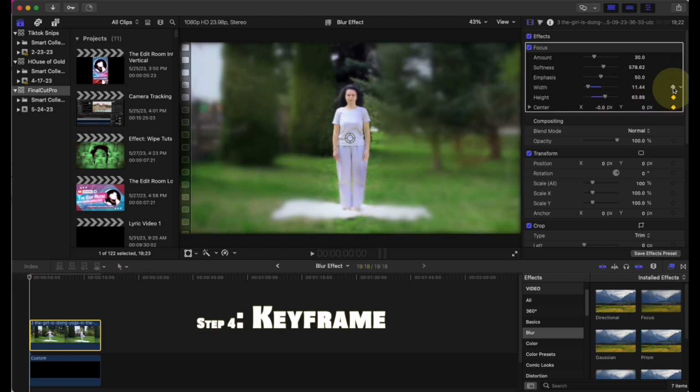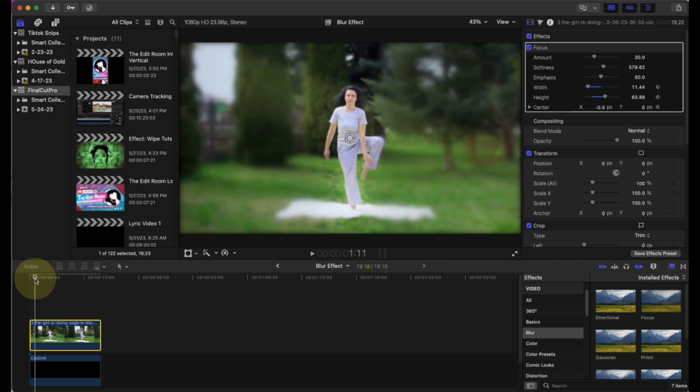Step 4. Keyframe the focus parameters. Starting from the first frame, keyframe center, width, and height by clicking the diamonds beside them. Continue to the next frame until the end where there is a big change in the movement of the object.